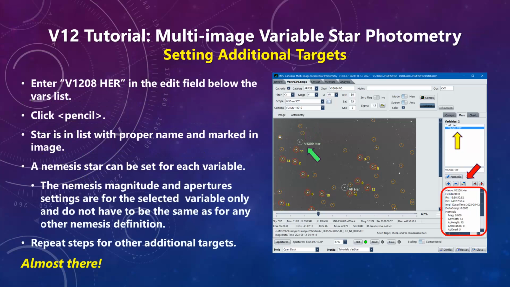Click on V12 in the list. Enter V12 in the Edit field and then click the pencil button. The star appears with the proper name in the list and on the image. If necessary and when one is required, each variable star can have its own Nemesis star magnitude and set of apertures that are independent of the settings for any other variable. Each variable's Nemesis settings are its own. You are getting close. But don't touch that Accept button just yet.